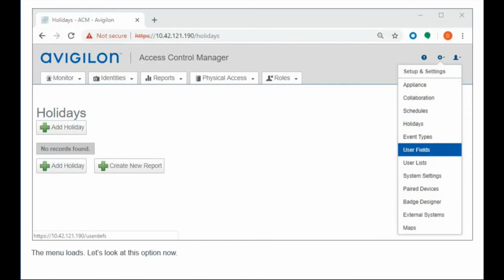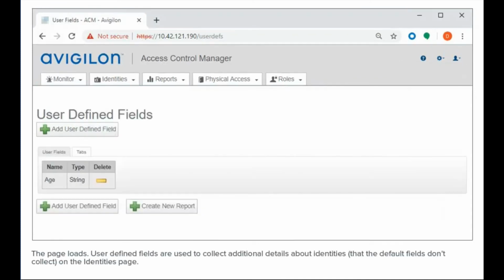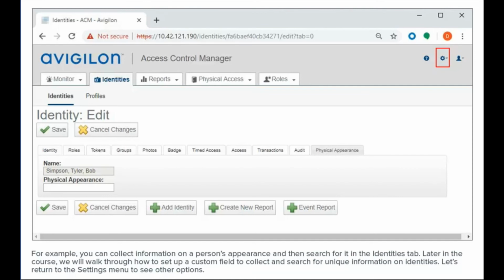The menu loads. Let's look at this option now. The page loads. User-defined fields are used to collect additional details about identities on the Identities page. For example, you can collect information on a person's appearance and then search for it in the Identities tab. Later in the course, we'll walk through how to set up a custom field to collect and search for unique information on identities. Let's return to the Settings menu to see other options.